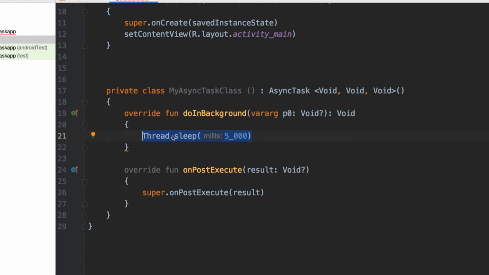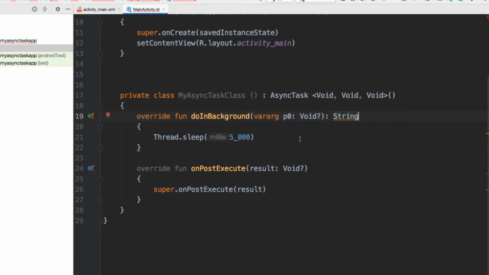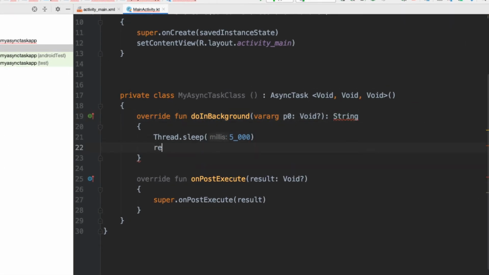Now, what happens at the end of here is that you must return some sort of a value. So the type that I want to return in here is actually a string. So I'm going to go ahead and say this, instead of being void, is actually a string. And since it's a string, I have to go ahead and say return, and let's return success. So all we need to know is that the background task returned something successful.